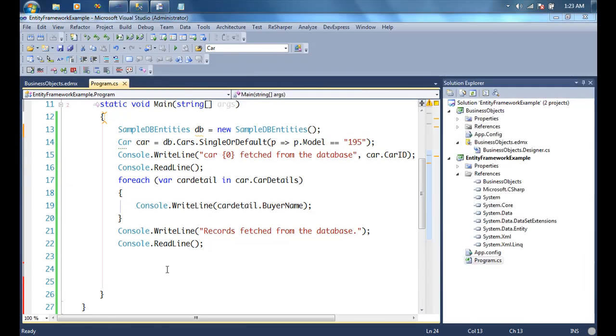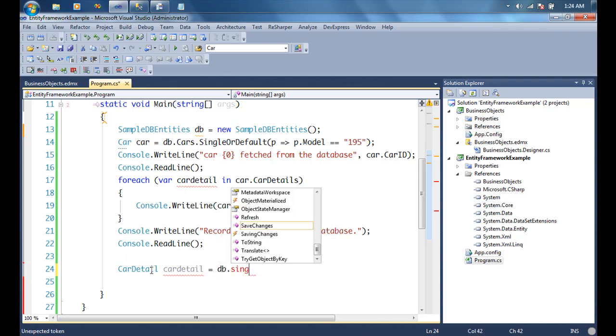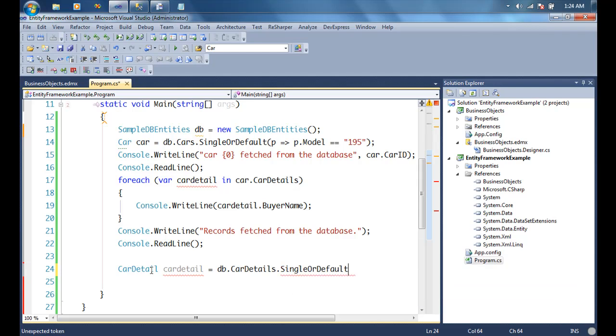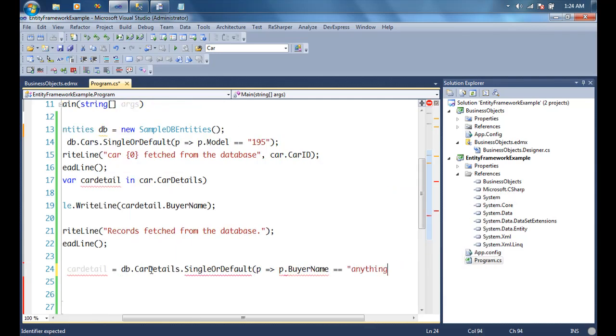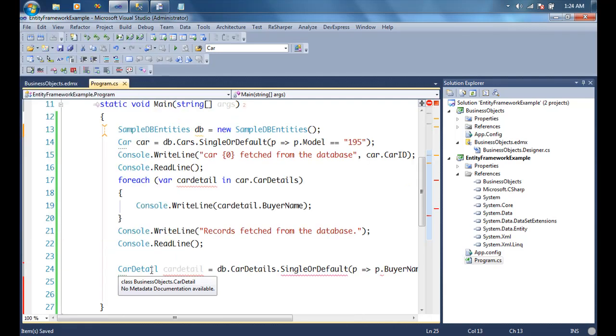The point being, lazy loading is working here, and it's fetching only the record that it needs as and when it needs them, right? Another thing I could have easily done is directly fetched the detail object if I wanted to. There are multiple ways of navigating. So I could have done a car detail object out here, using db.CarDetails.SingleOrDefault, and fetched the car detail that has a buyer name equal to what we created, right? So this effectively is going to fetch a car detail for me.